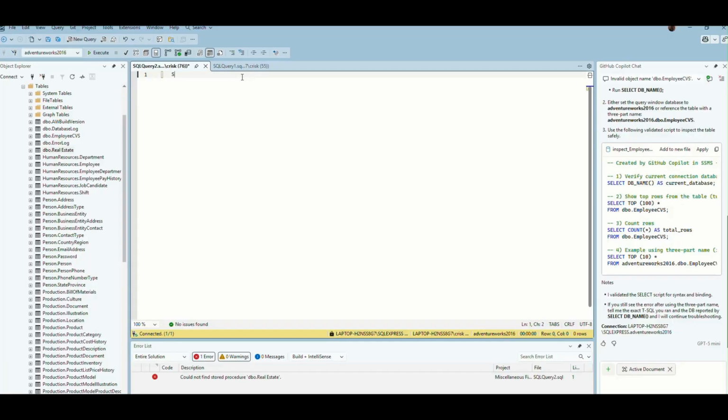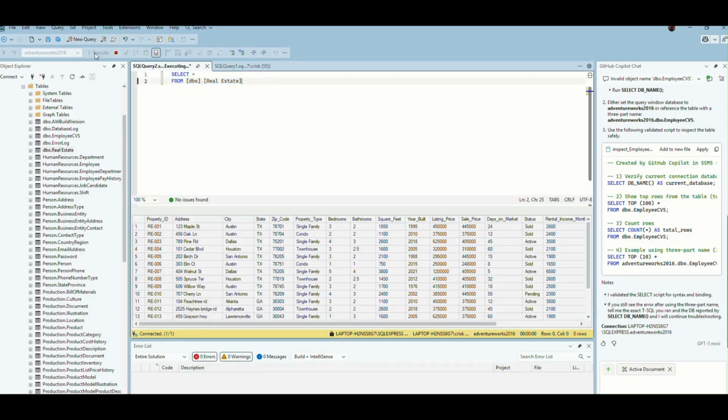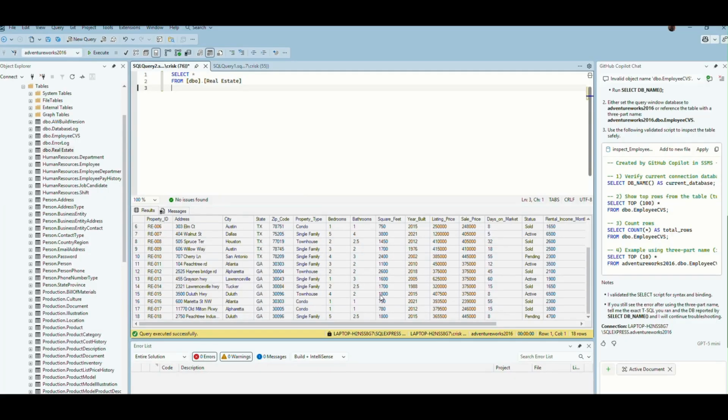To view the imported records, open a new query window and run the following SQL statement. Select * from dbo.RealEstate. This query retrieves all records from the real estate table, allowing you to verify that the data was imported successfully. Review the results to ensure that the rows and columns have been populated correctly and that the data appears as expected. This helps ensure data quality and can prevent potential issues later when running queries, generating reports, or performing data analysis.